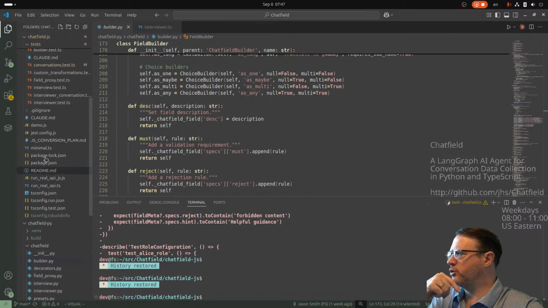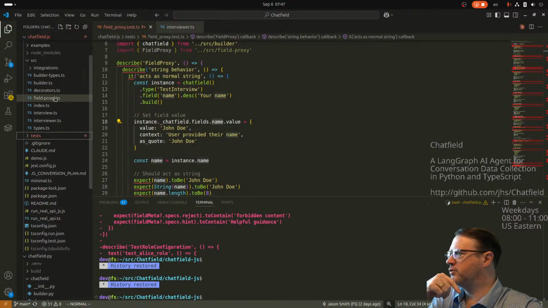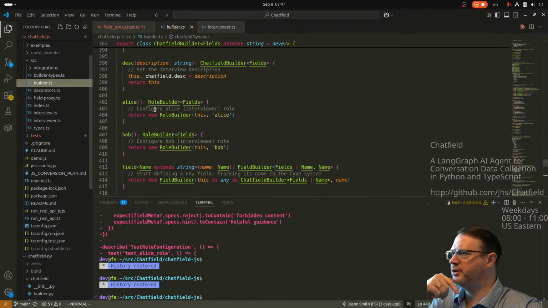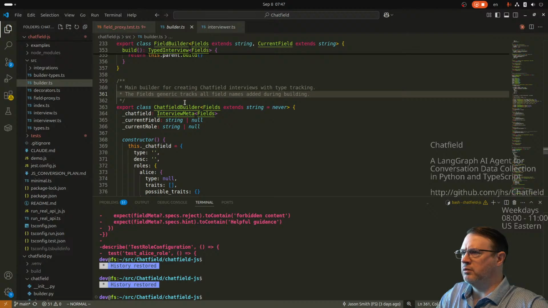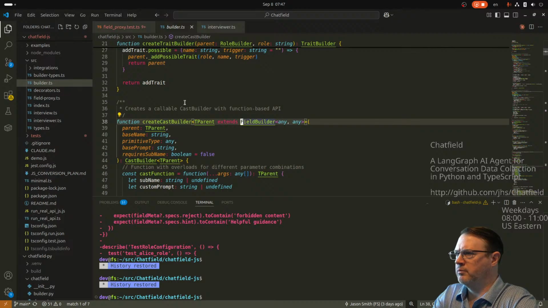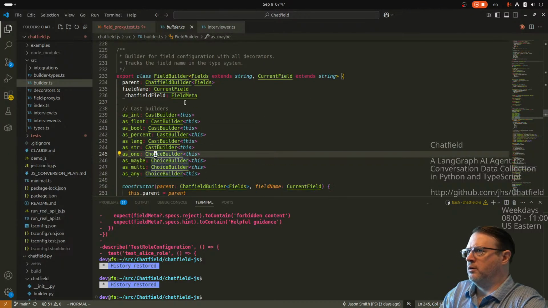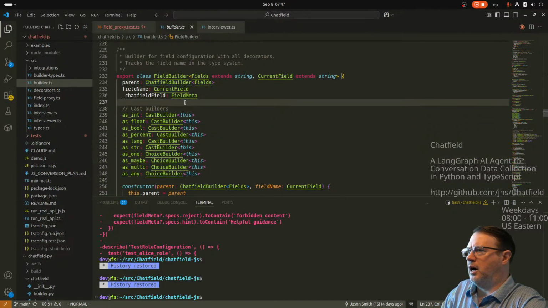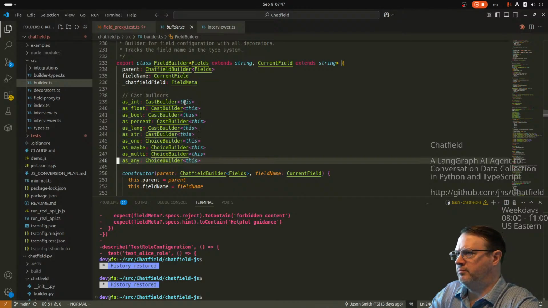So then let's go read it in TypeScript, I guess. Nope, these are the tests. Stop testing. Source. Nope, not field proxy. Builder.ts. So right now, there's a Chatfield builder, right? Field builder. Here it is. Where is it? Here. Okay. Right, this is exactly like Python. Mm-hmm. As int returns a cast builder.